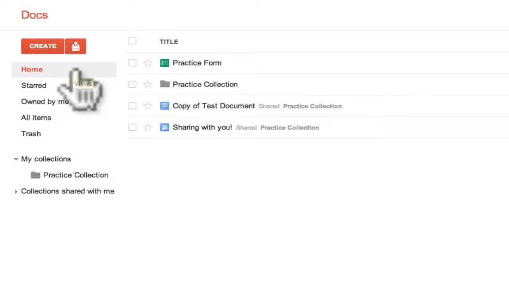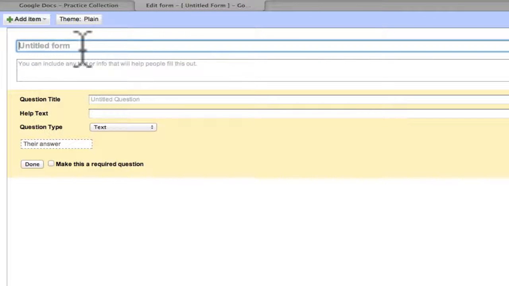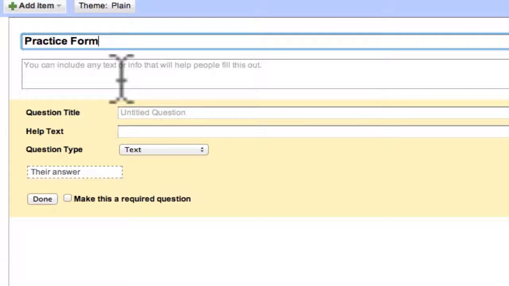So to create a Google Form, you simply go to the upper left-hand side and click Create and Form. The first thing you want to do in Google Forms is title it. So let's come up to the top, and I'll just call this one Practice Form. In the paragraph below here, you can include any other information, maybe instructions or whatever you think you might need, and that would just appear on the form.